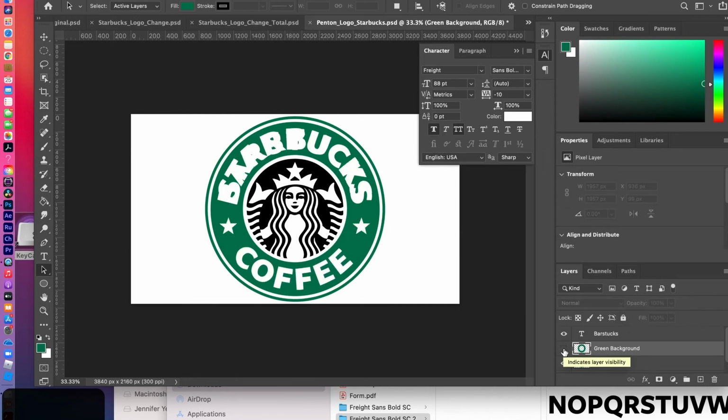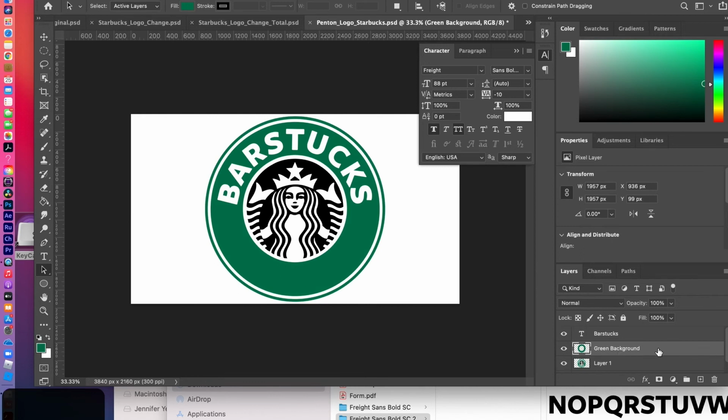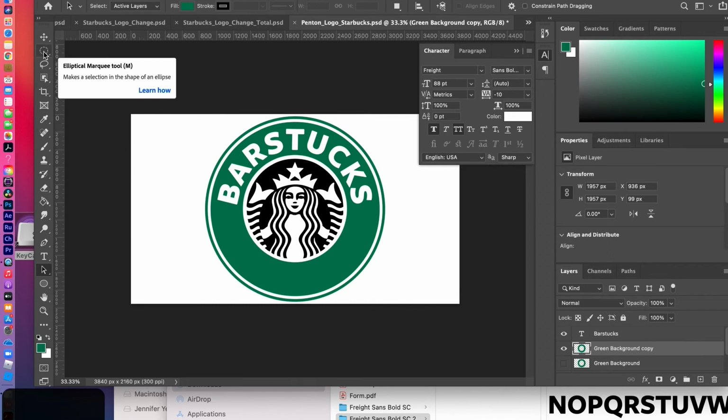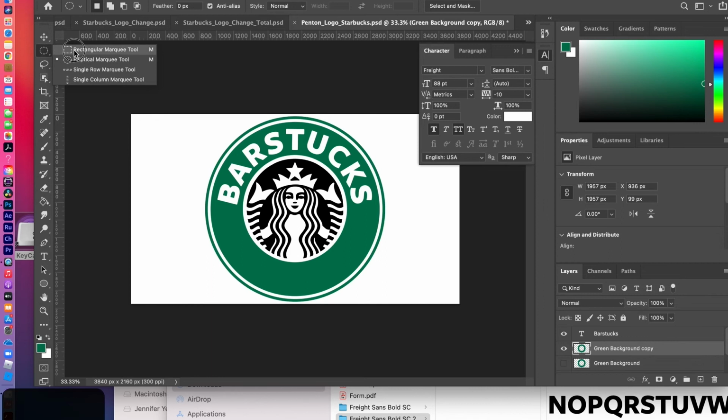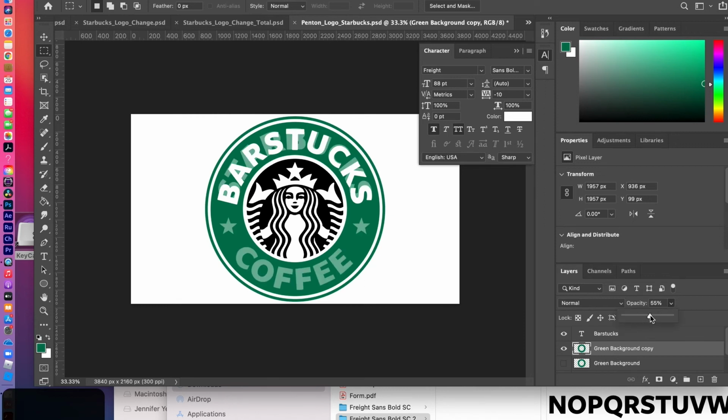And I have these stars here, right? So one thing I could do, and there are a lot of things you can do, is I could just drag this into here to copy it, make a new layer, and turn off the green background, just as I experiment in case I want this back. And what I can do is use the elliptical marquee, but go to the rectangular marquee. I've turned off this green background. I have the green background copy. Bring the opacity down so I can see what's underneath.